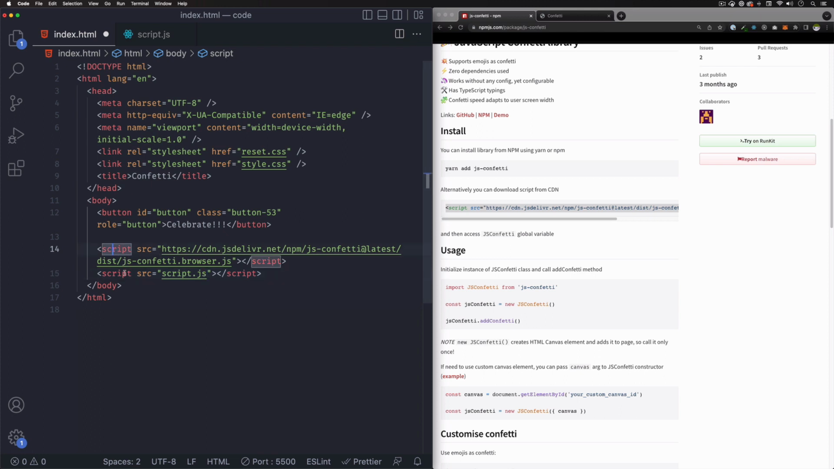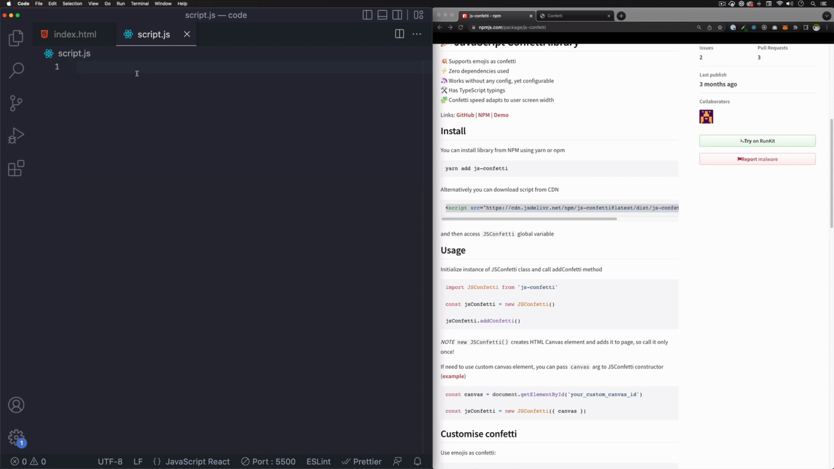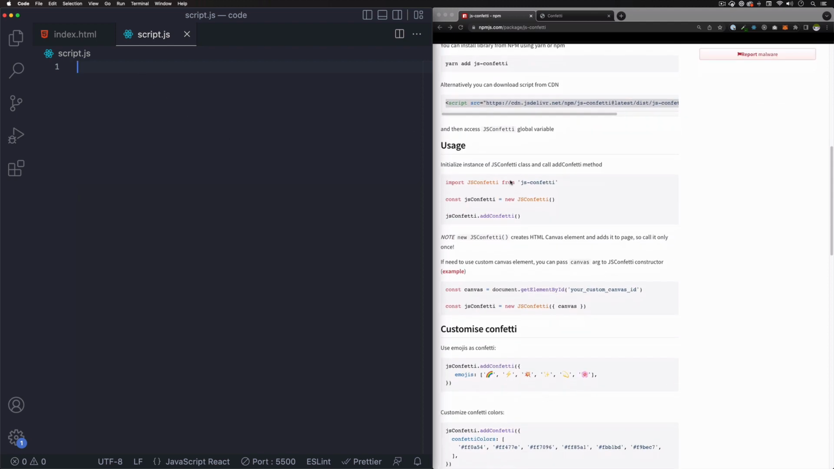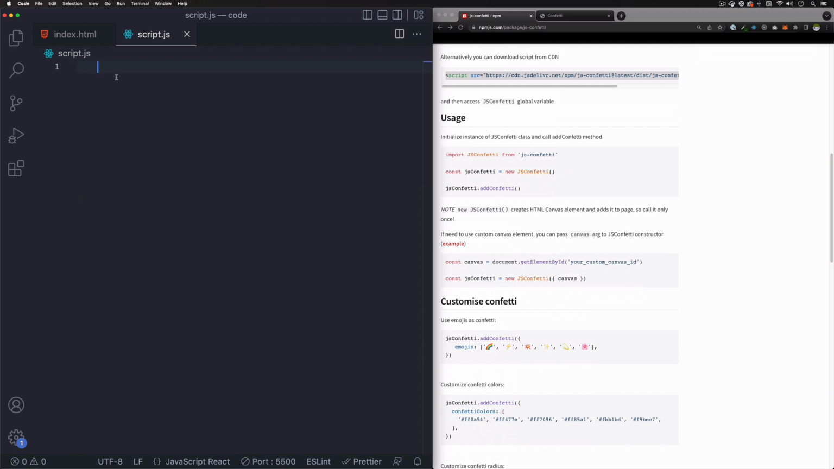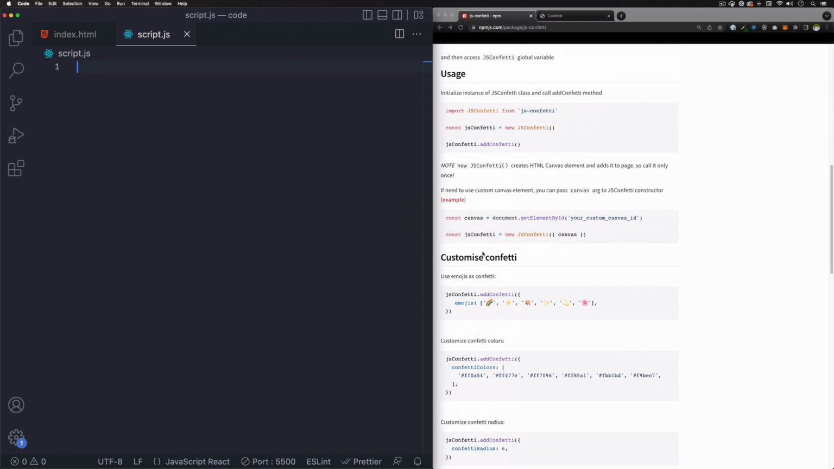And now that I have these two files, I'm gonna save it and I can start adding some code to my JavaScript file. So I'm gonna go there and a couple things before you start with this code right here. You need to add some variables. So for example, we have a button and we need a canvas. So if you take a look here, you need a canvas that will actually draw that confetti for you.